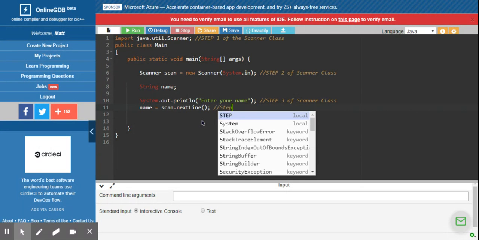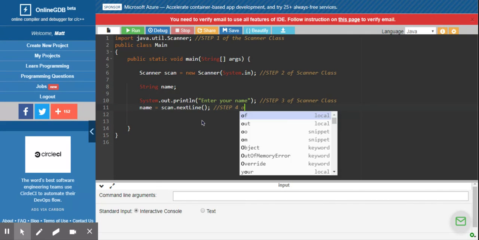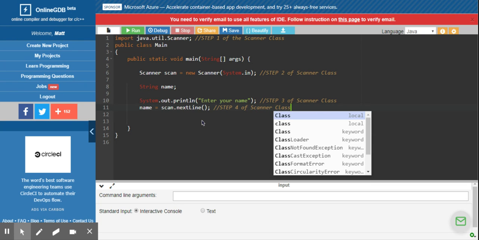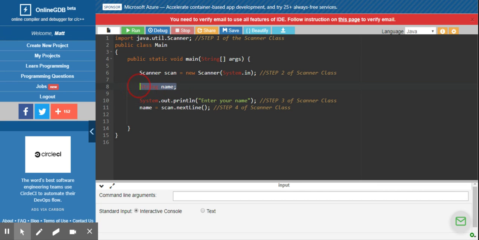Give yourself a comment: Step 4. What this does is it takes the user input and applies it to our variable declaration. So we've got a variable declaration up here where the data type is String and the variable name is name. Now when they type in their name, that name is going to be applied to the variable, which just so happens to be named name in this situation.